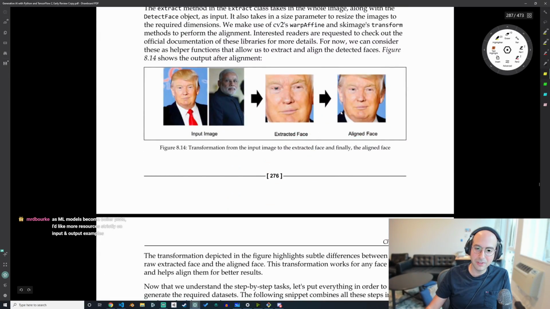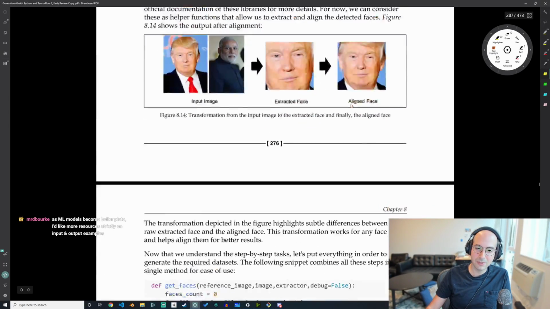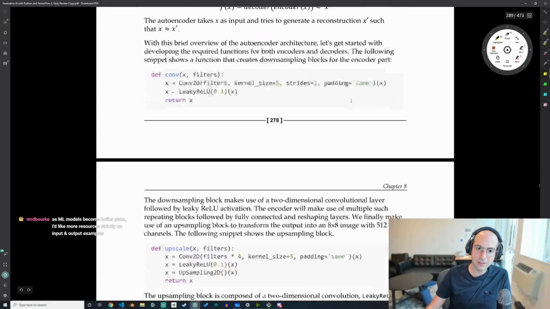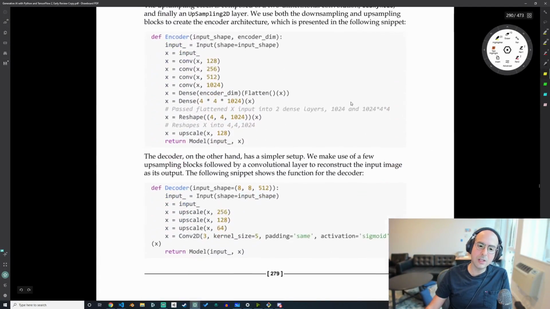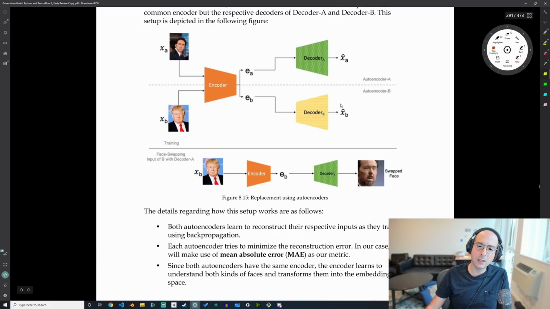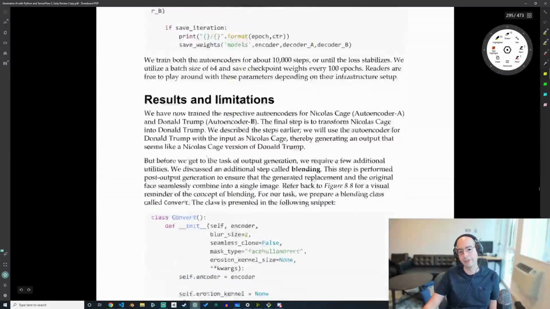Okay, aligned face. What does this do exactly? No, come on, you can't explain autoencoder again. This book could have been a third of the size, I think.